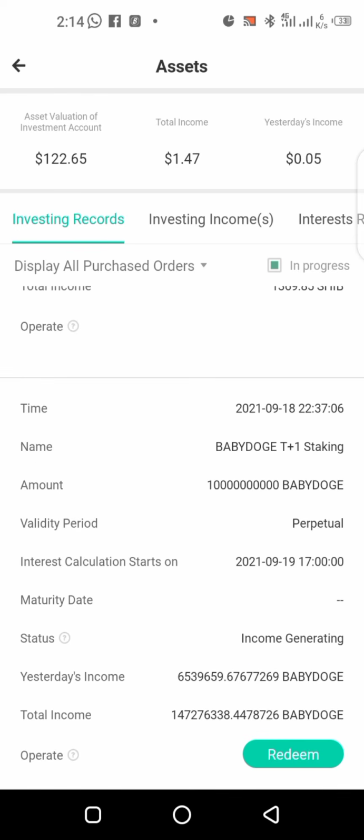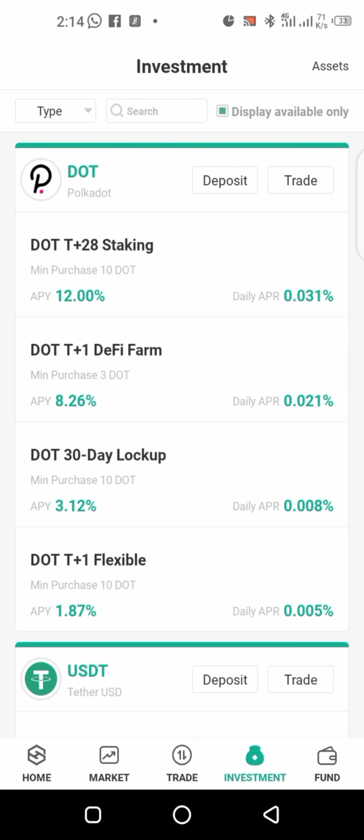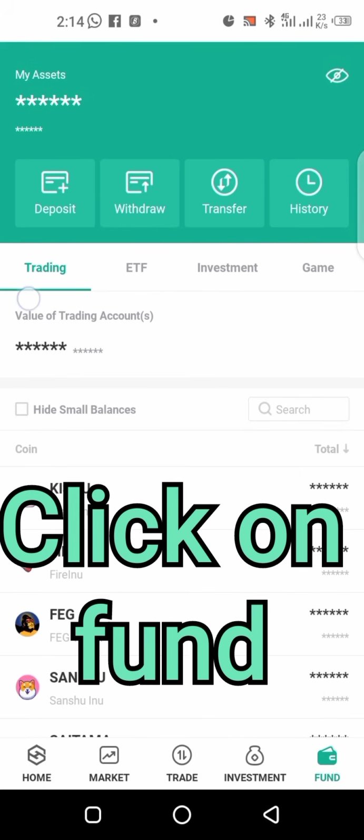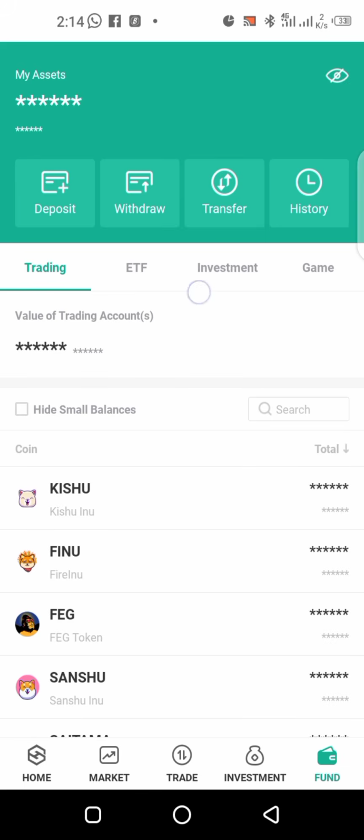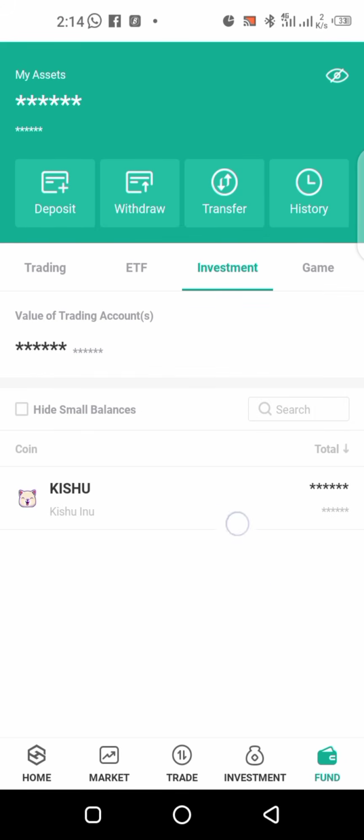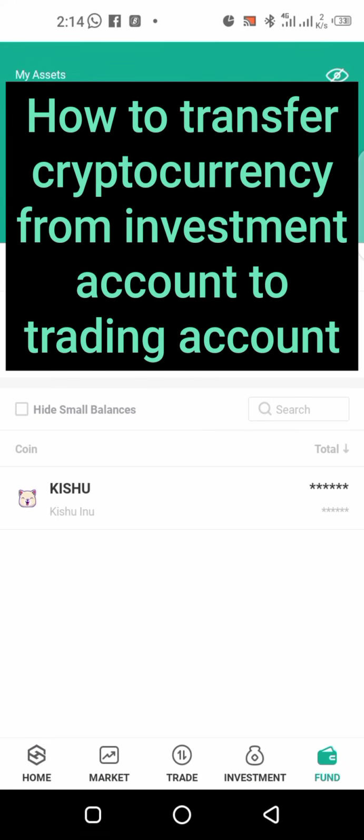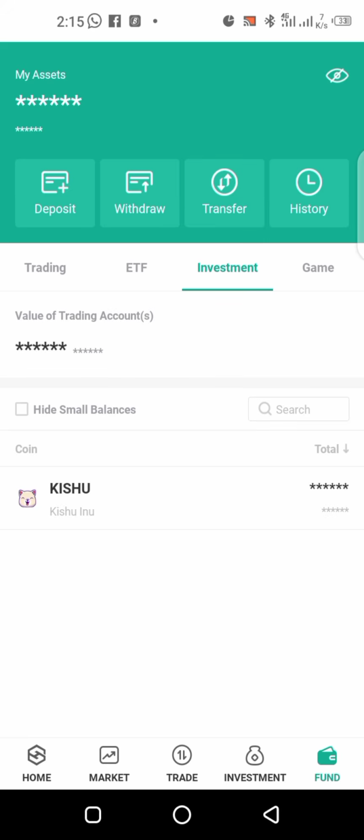Then after 24 hours, what you do is for you to go back and click on your fund. Then you see trade, you see ETF, you see investment, and you see game. So you click on investment, and your coin will be here looking at you. I already have a video on how to transfer your coin from investment account to trading account, because if your coin is on investment account, you cannot sell it, you cannot trade it, it will always be here. But if you want to sell and make your gain, you have to transfer it from this investment account to trading account. In case if you want the video, the link will be on the description below.